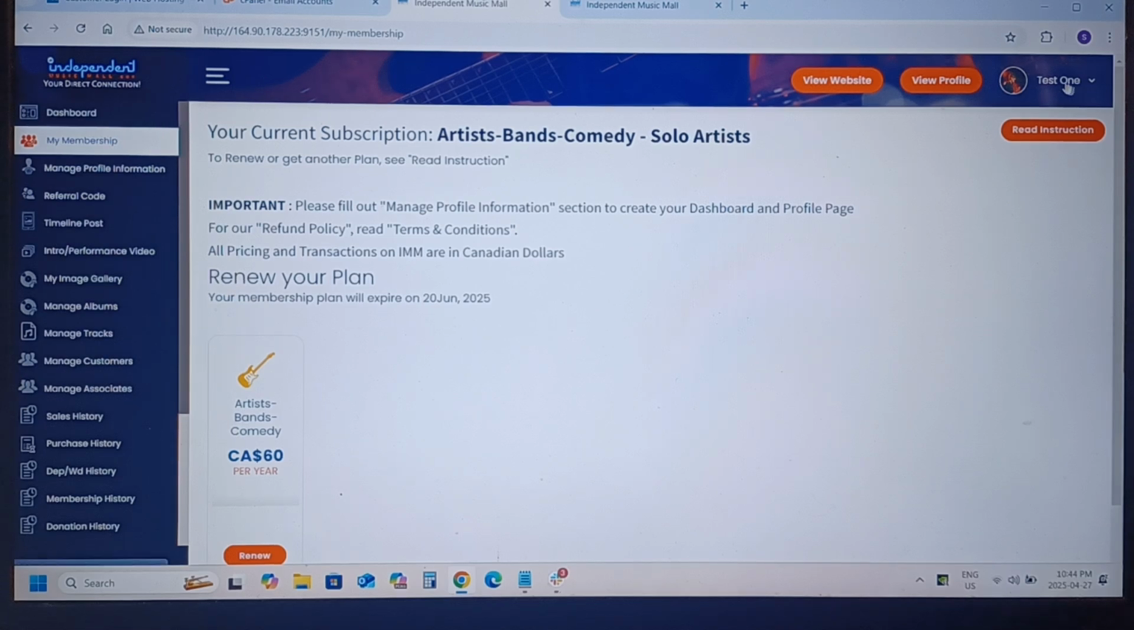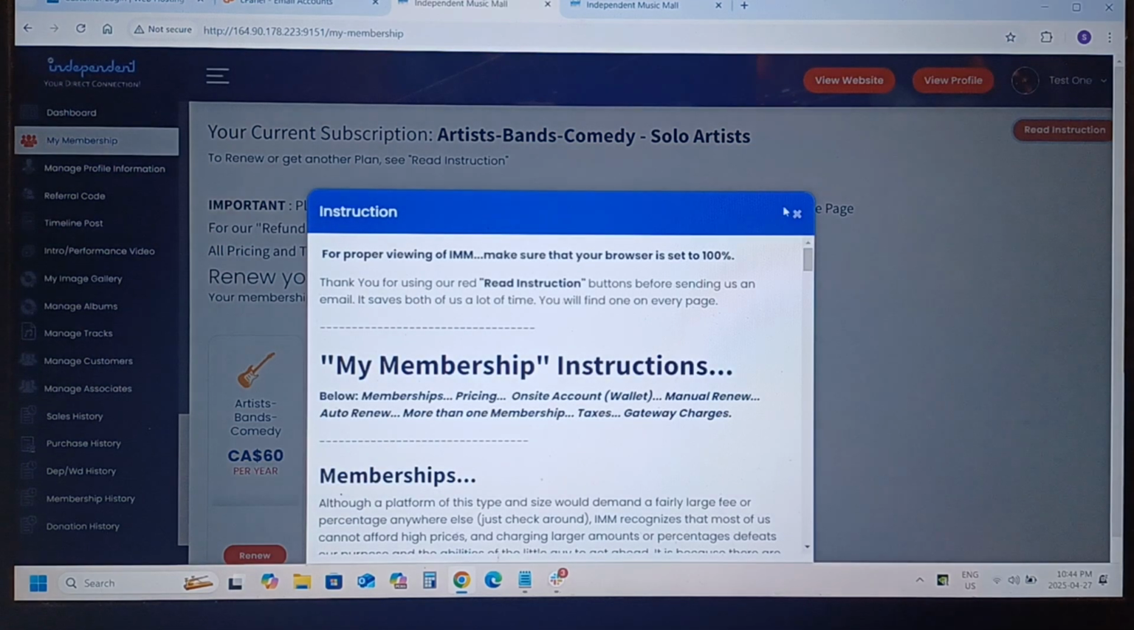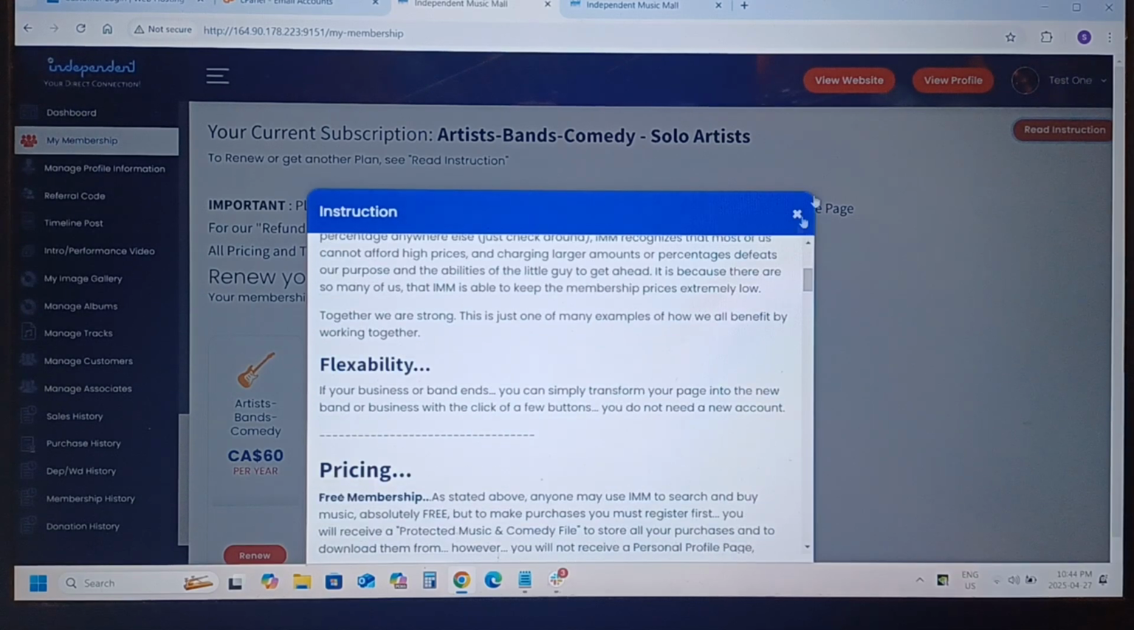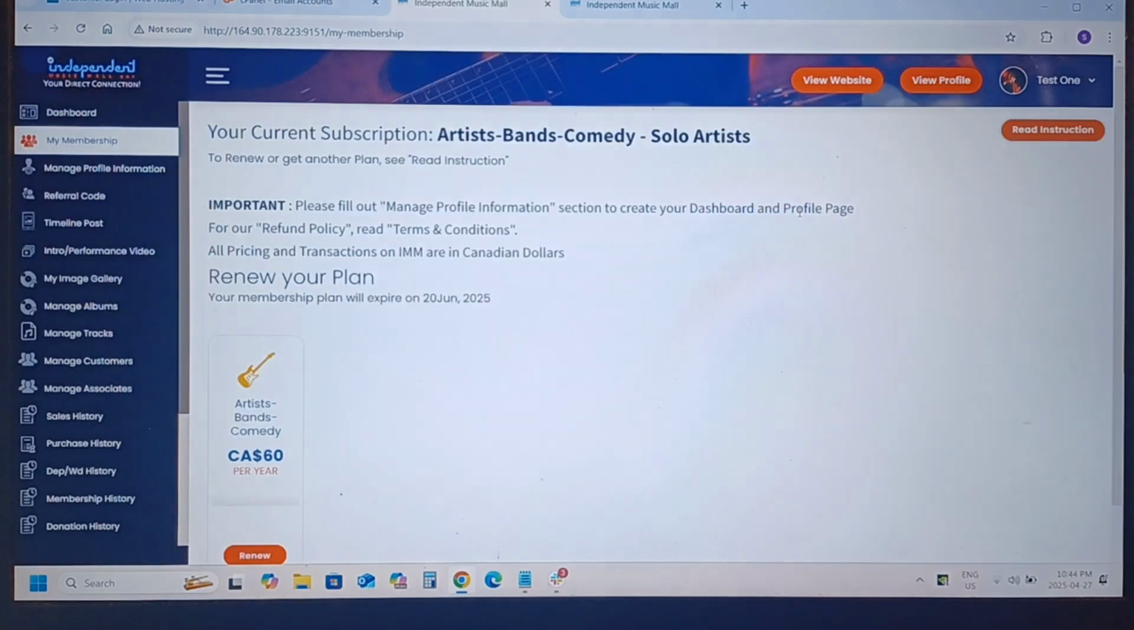Now, up in the top right corner, there's your name. When you're on the dashboard, you click on your name and you can change your password. And we have a read instruction button that's on every page of the site. If you can't remember what's in the video and you don't want to come back to the video channel to watch, you can go here for a quick reference. Just open that up. There's one on every page.